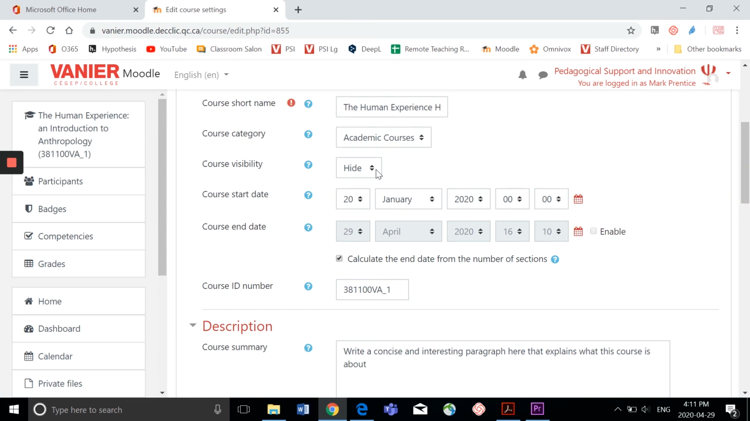This setting allows you to choose whether you want to keep your course hidden from students until you've filled it with content or make it visible to them right away. If you do choose to keep it hidden for a while, don't forget to make it visible when you're ready to allow your students to join the course.